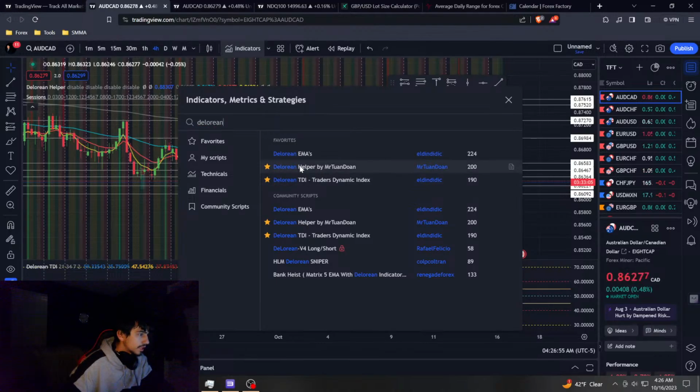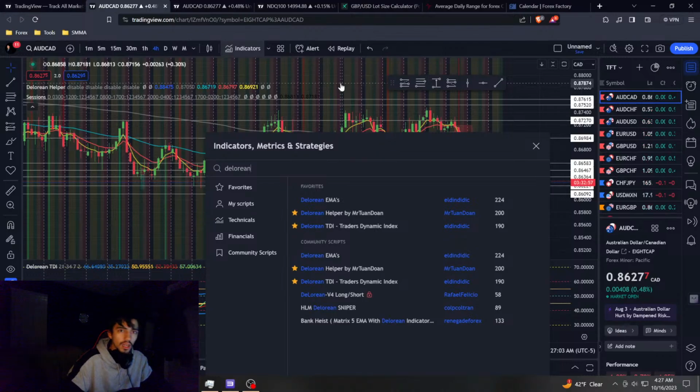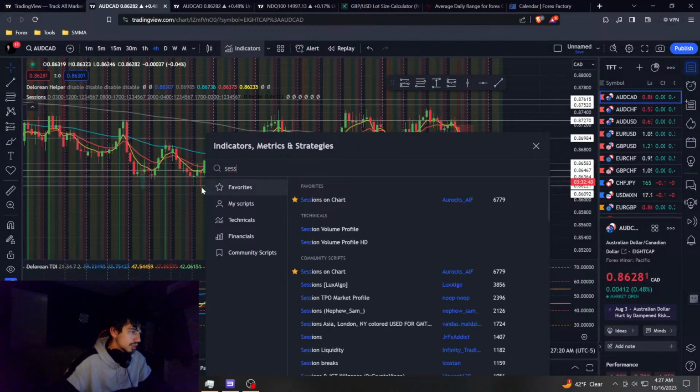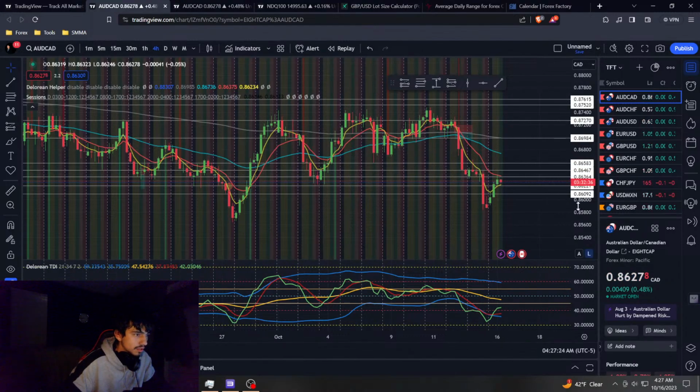I mean DeLorean Helper. You want to do DeLorean Helper and DeLorean TDI, and you really can only do those two. If you were doing the free plan, just these two is all you need. But if you are serious about trading, I would buy the full plan. And if you do buy the full plan, go ahead and get you sessions on chart. That is these colors in the background.